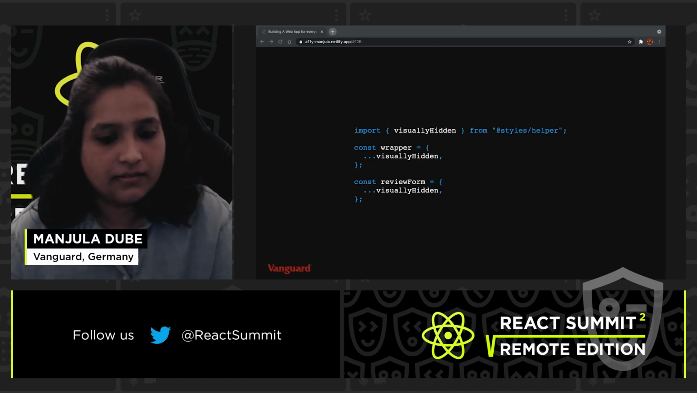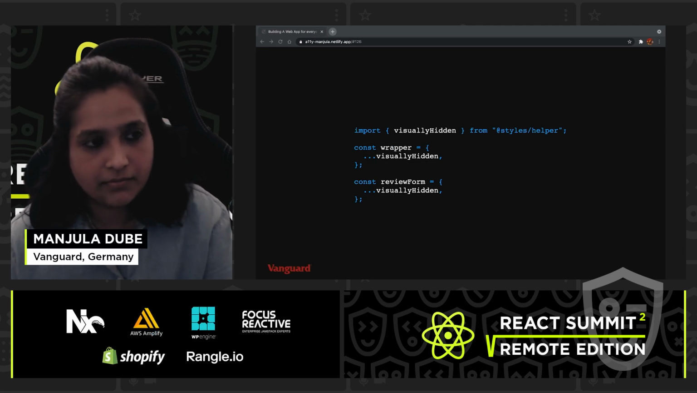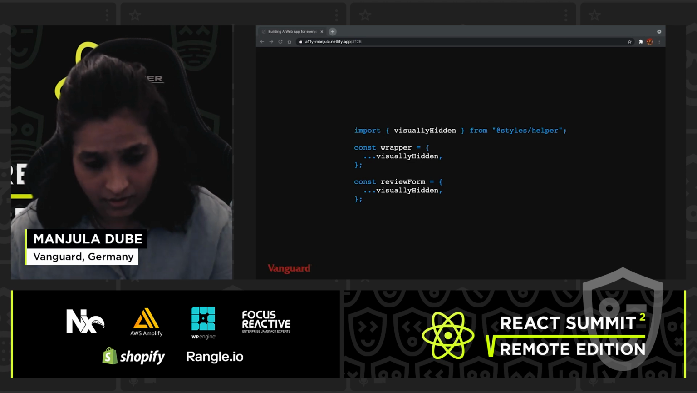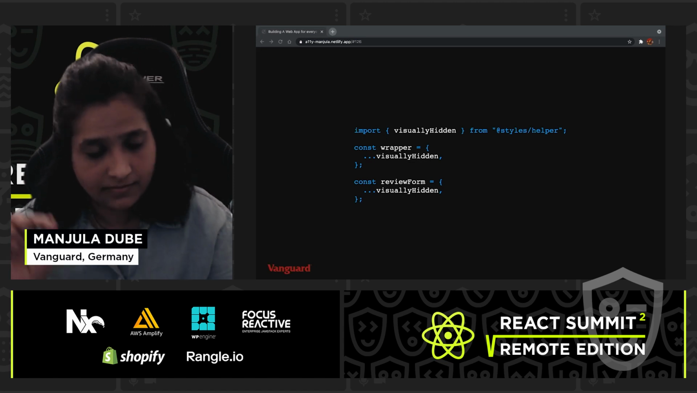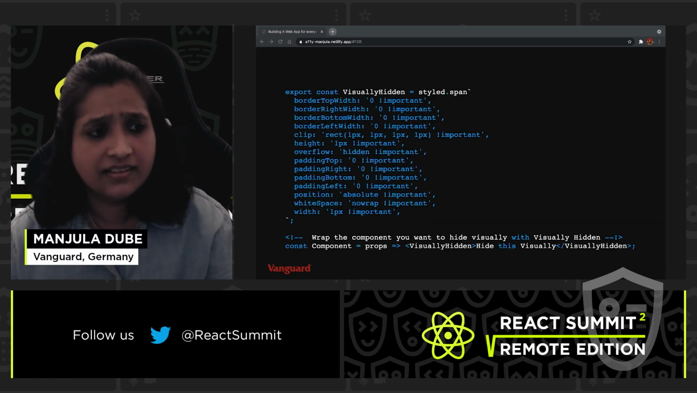You could create a helper. In the CSS, if you're using styled components, Fela, whatever, you could just create a helper and always use that CSS in that element. You could also create a component and wrap the component that you want to visually hide.